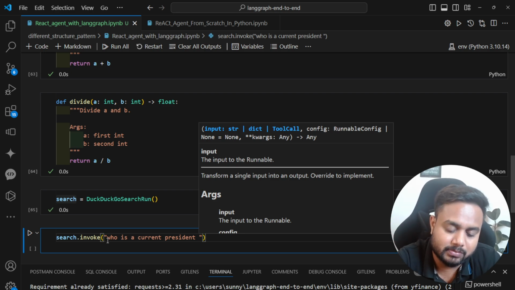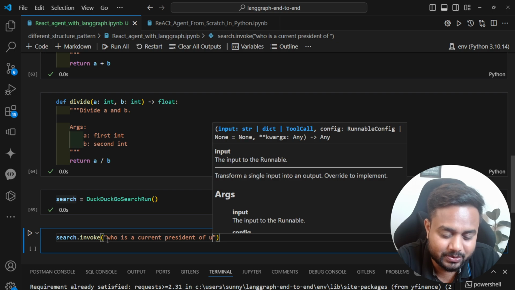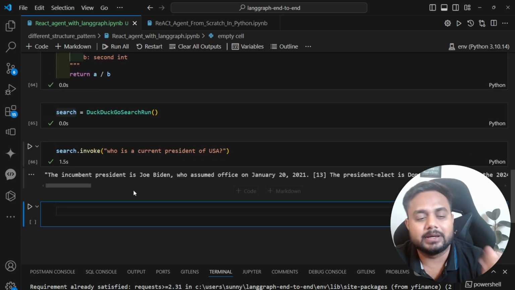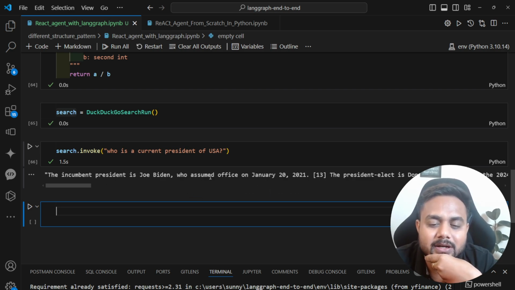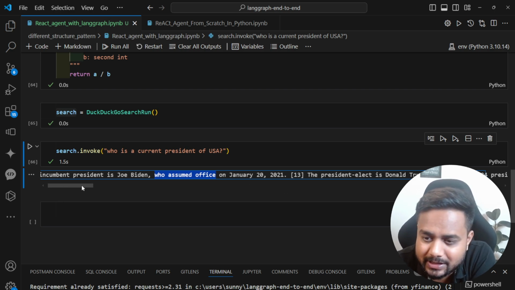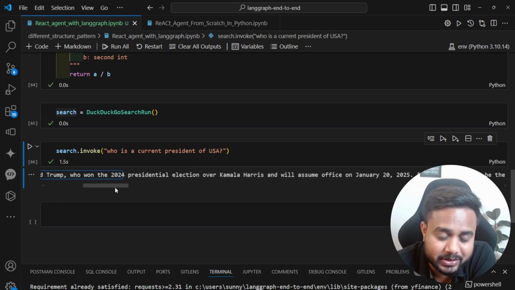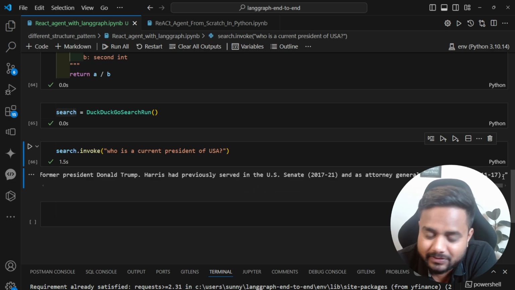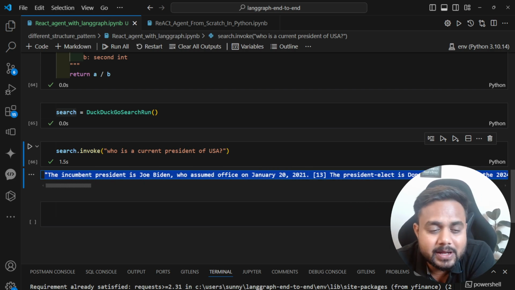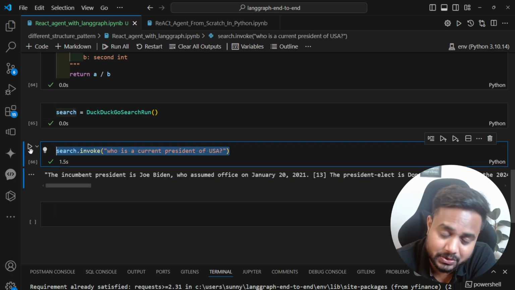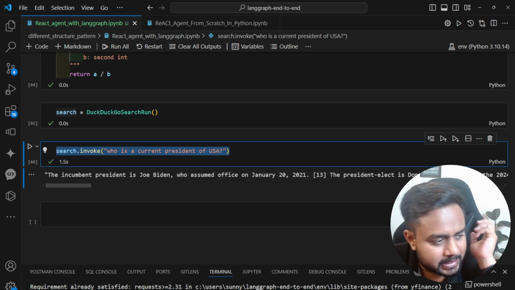So who is the current president of USA? Here is my question, and let's see. The current president is Joe Biden, who assumed office on a particular date, and the president-elect is Donald Trump in 2024, after the presidential election over Kamala Harris. See, this is the complete detail we are getting from DuckDuckGo. It means it was successfully able to crawl the internet and generate the output. Understood?